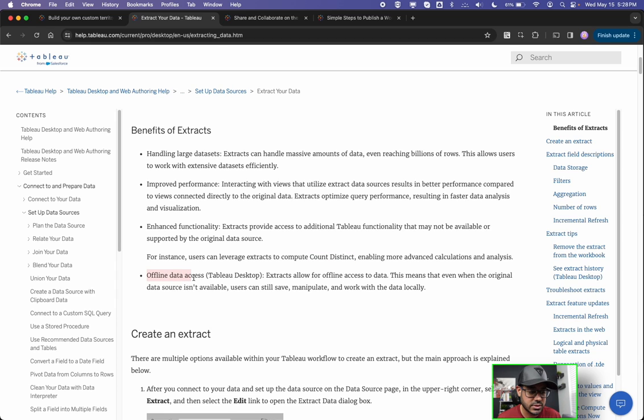And then the final option, offline data access. So again, you can be completely off the network as long as you have a Tableau workbook that has an extract. So essentially something like a .twbx file is actually going to allow you to work with the visualization and work with Tableau without even being connected to the internet, because all of that data is now local. It's all saved locally within that workbook. And that's what makes extracts very unique.